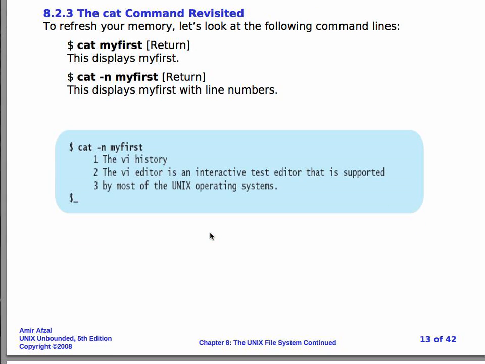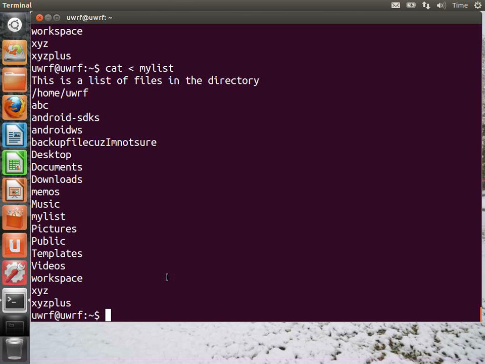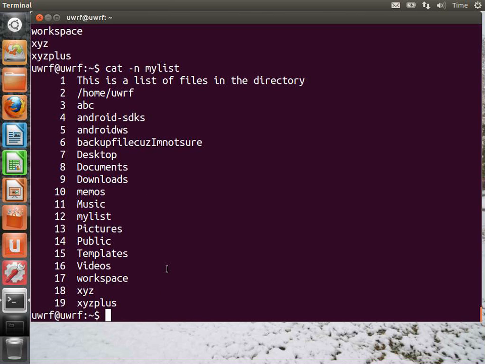Okay, so if you say cat my first or any kind of file, assuming that that file exists, it just displays it. You can say cat -n to show that same file with line numbers. Let's take a look at that. So cat -n mylist shows you the exact same thing with line numbers.